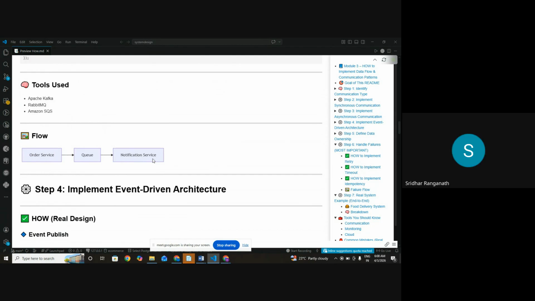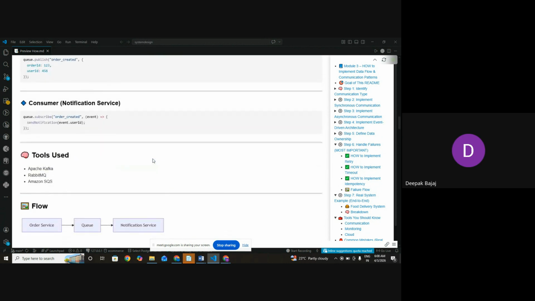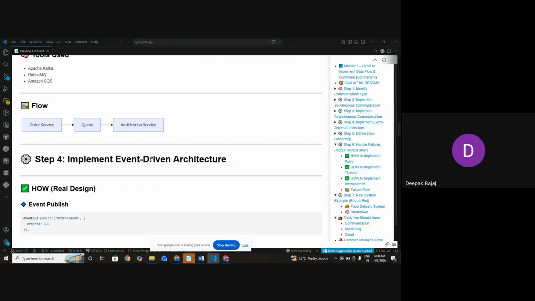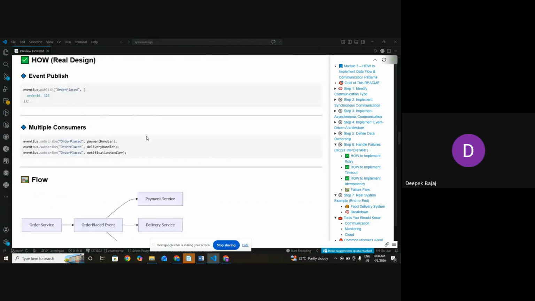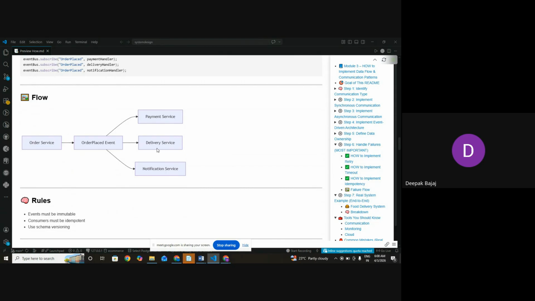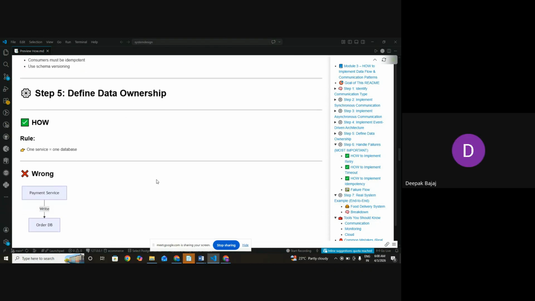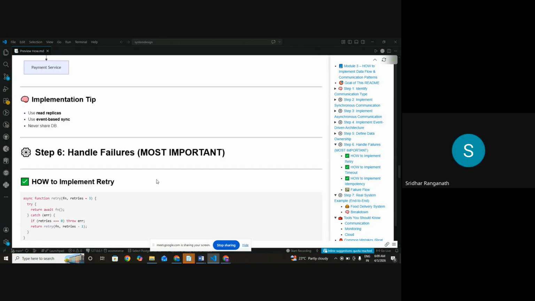Make sense? Okay. So that means one topic, one response, and one notification. Here we have multiple parallel processes. So that's not synchronous, it's asynchronous. Okay.